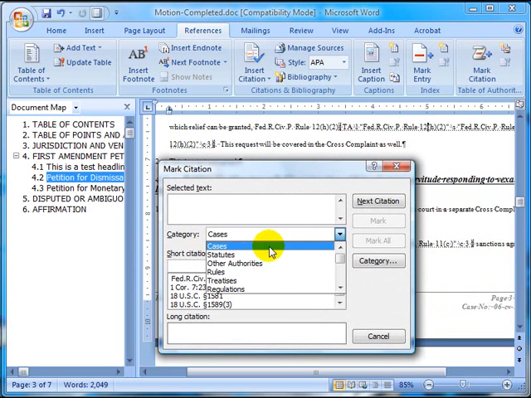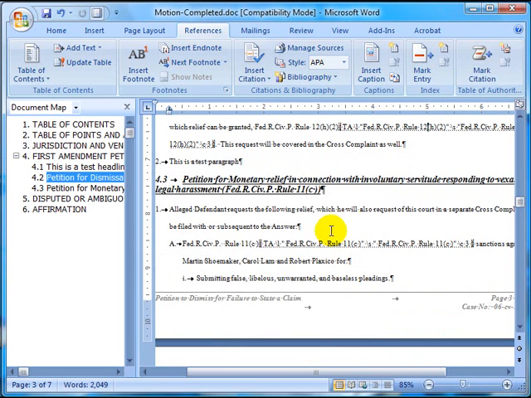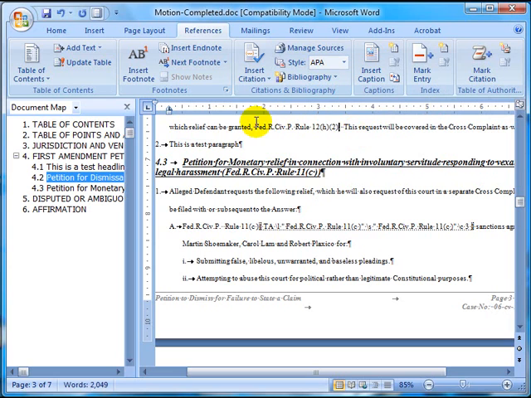So we drop our list down. Category 3 would be other authorities. So it's currently set at other authorities, and we want to make this a rule instead of other authorities. So we're going to close this, and we're going to delete that reference by selecting it and hitting delete, and then we're going to reselect it and make it into a Category 4.